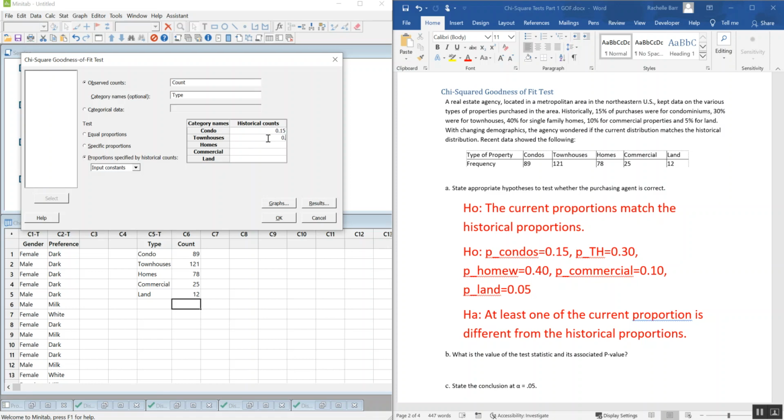For townhomes, it was 30%. For homes, it was 40%. Oops. For commercial, it was 10%, and then land was 5%. So one thing I'm going to caution you about here is sometimes it will alphabetize this list, so make sure you're paying attention to what order it put it in, because it might not be the same as the order you typed it in originally.